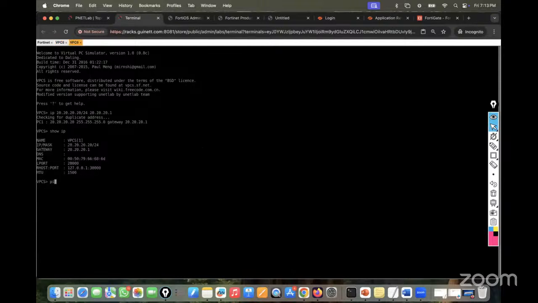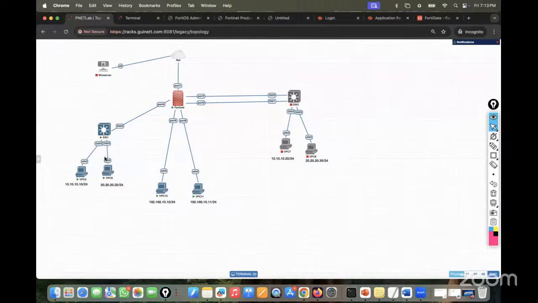So VPC 5 is not able to ping the 20 network. And if I'm on the 20 network and I try to ping the 10 network, it is not going to work because they are connected with the layer 2 switch and they do not have the routing capability. So what I have to do is create two VLANs on the switch. VLAN 10 is going to be created and also VLAN 20. This port is going to stay in VLAN 10. This port is going to stay in VLAN 20.